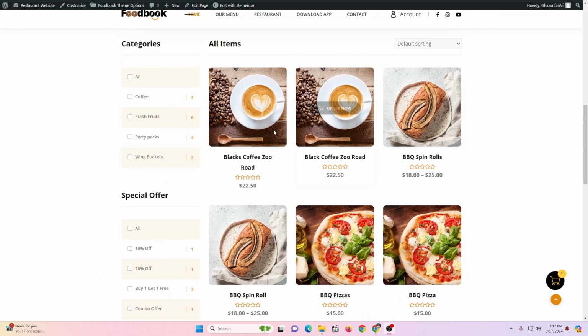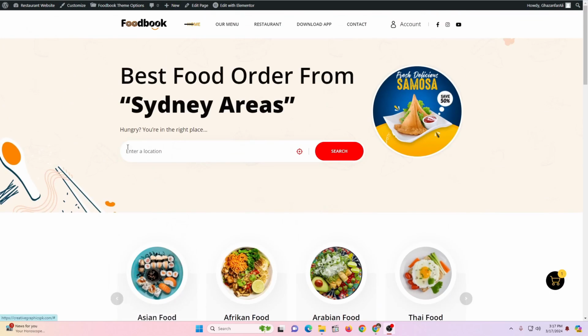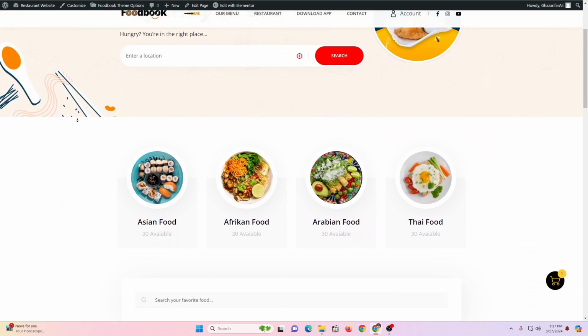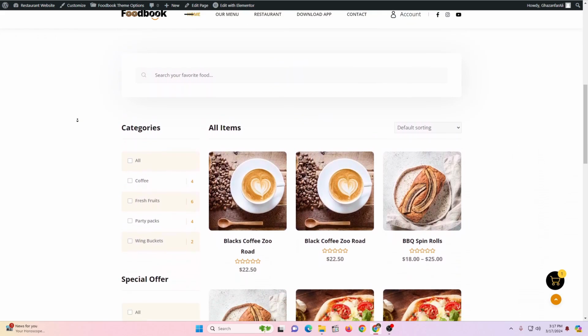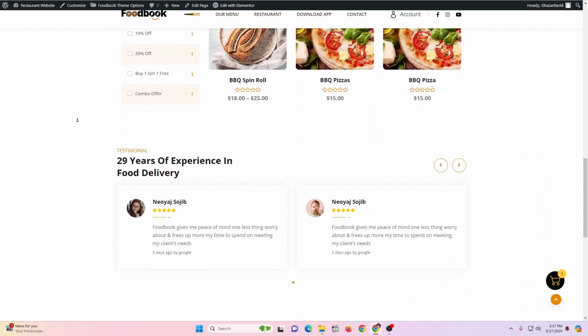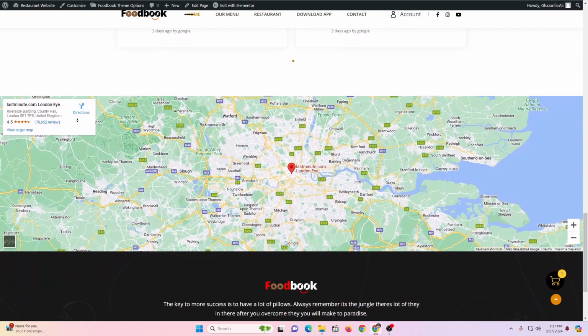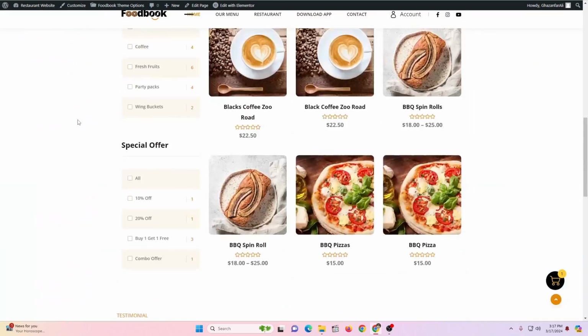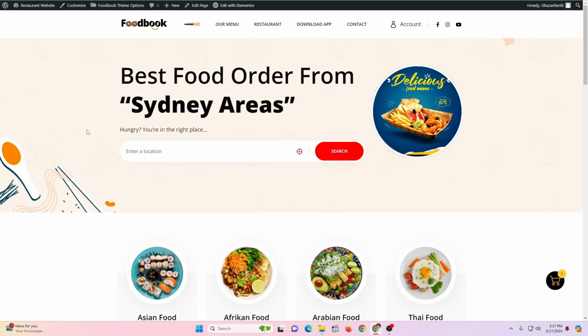Alright, so here you can see I have duplicated these options, and now if you look at this page, you can see our website is looking very clean, very professional, and looking like a professional restaurant website. So alright, now let's see how you can create our mobile app.